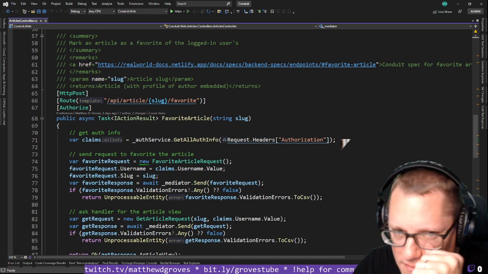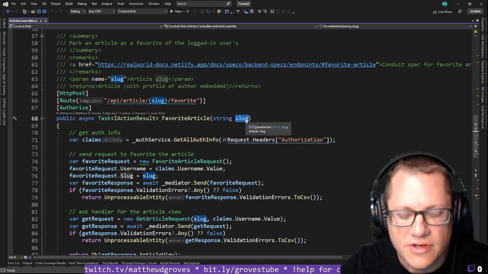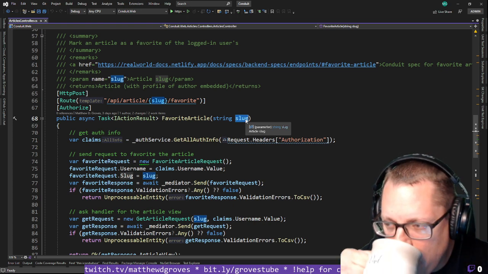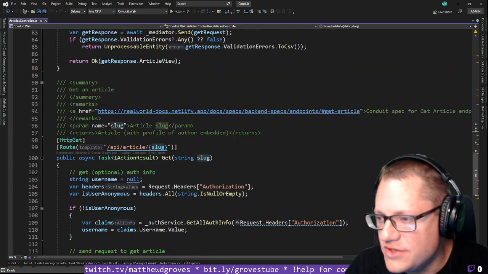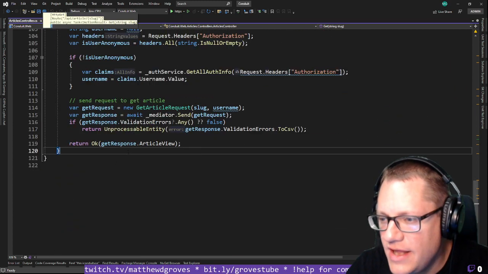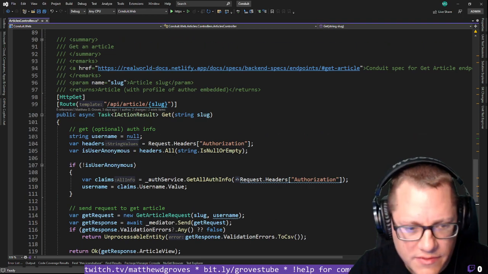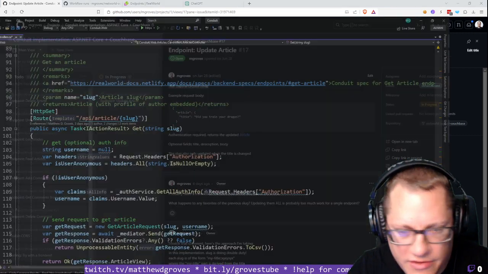Also handle the slug. From the outside, it still looks like the full slug is being used, but in the actual data layer, it's using just that little random extension. There's the get method, so I just need an update. Authentication is required for this one.